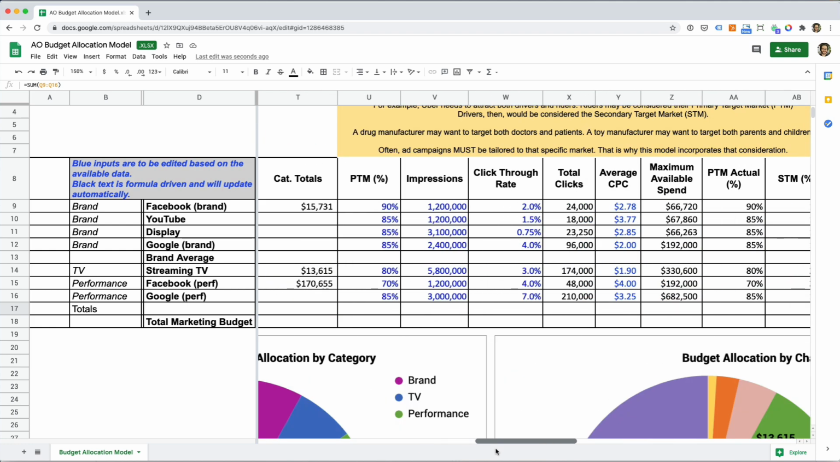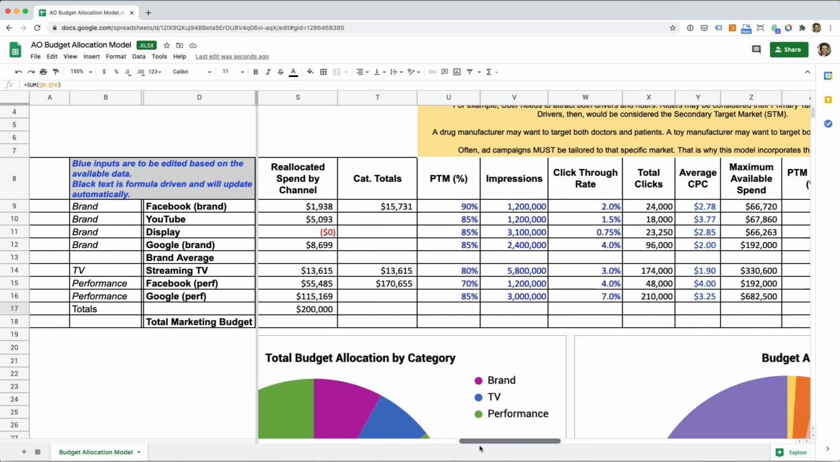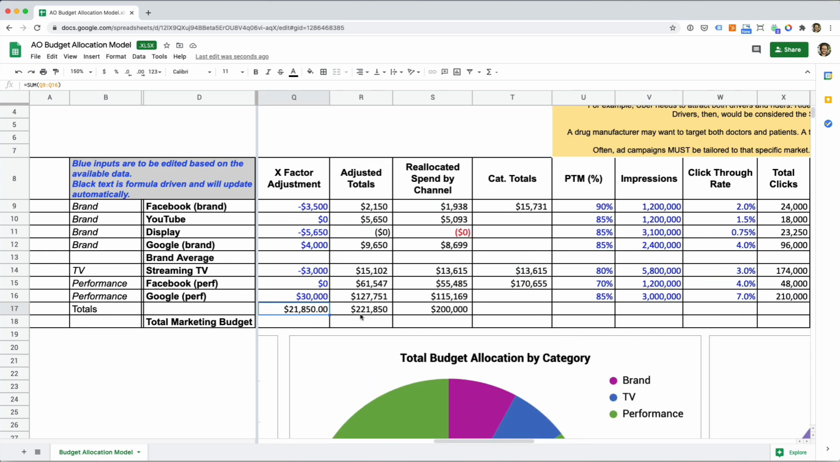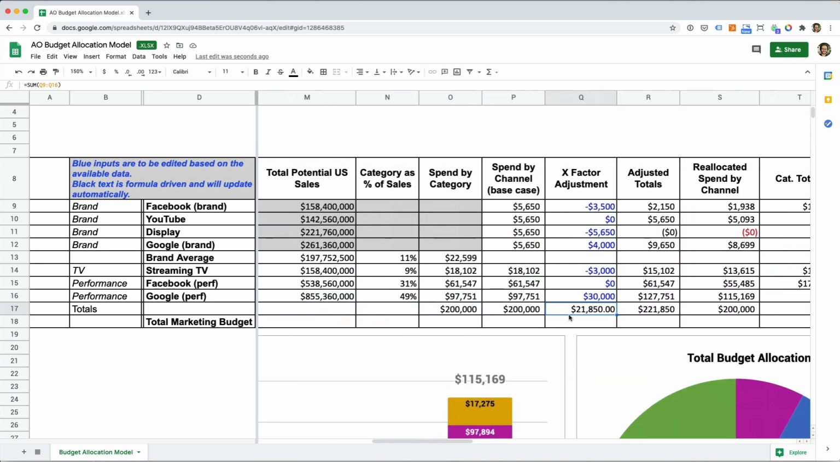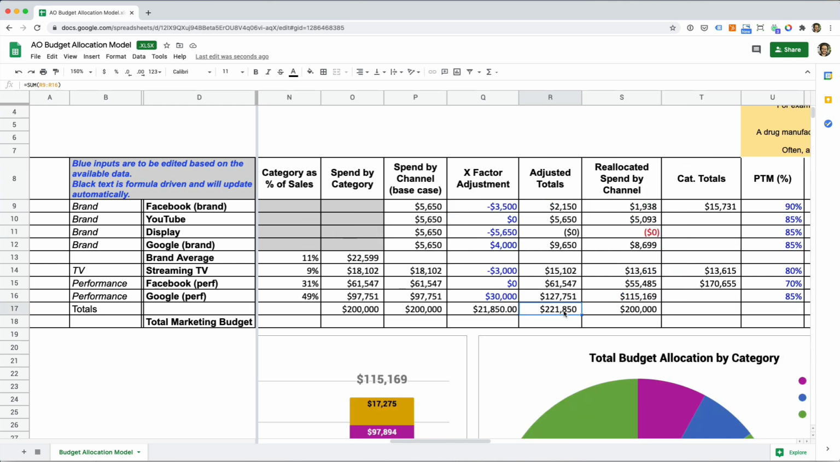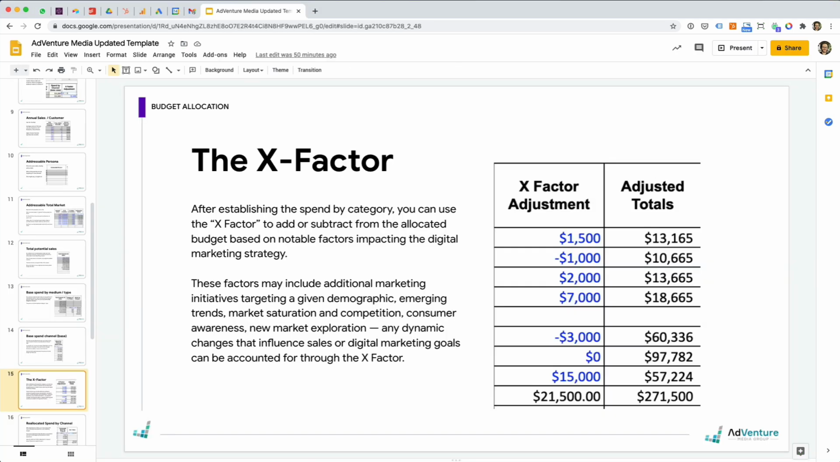Remember, we're allocating for $200,000. If we go into our X factor adjustment, we see $21,850 in adjusted totals, right? This is going to be a sum of my spend per channel in the base case plus my X factor adjustment. My sum is $221,850. That's a problem, right? Because I am spending too much. And that's where we get to reallocate the spend by channel, which is really, really neat.